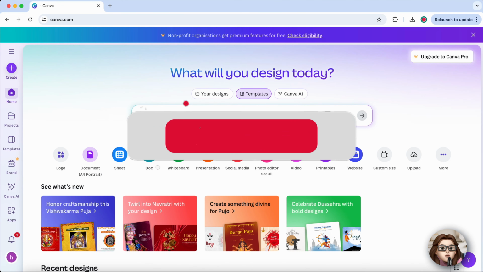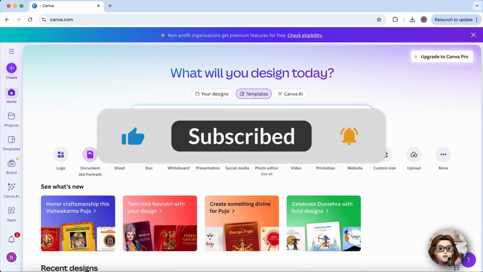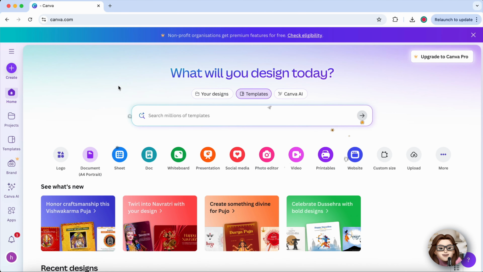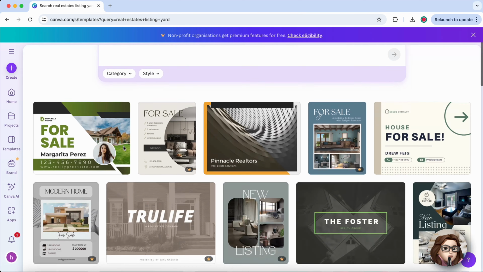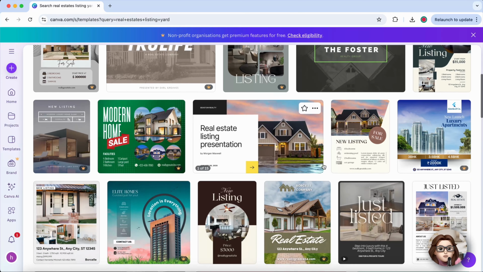In today's video, I'll show you how to design a professional real estate yard sign in Canva, fast and easy. Start by opening Canva and typing real estate listing yard in the search bar. Browse the templates and pick one that catches your eye.